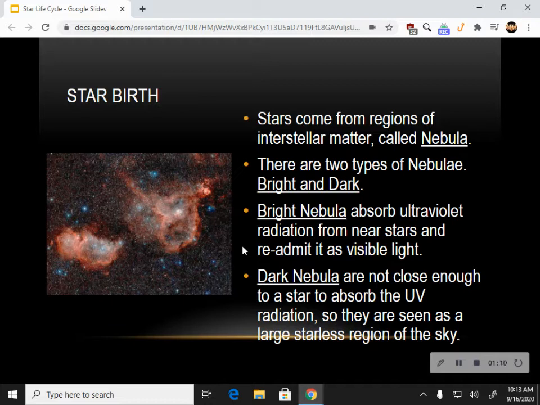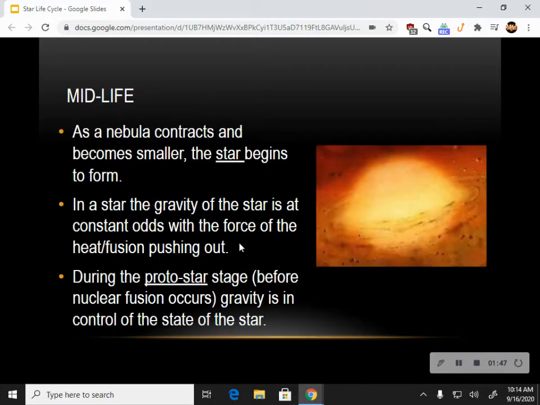So we have two different types of nebula. You have a bright nebula, which is the one that looks really pretty in the sky. It's visible. You see all this orange and yellow and purple light that doesn't seem to go with any star, and it doesn't because it's a nebula. Now, dark nebula is not close enough to a star to absorb the UV light. So that is the large starless region that we don't see in the sky. So bright nebula is our stars forming as they take in the UV light, and dark nebula are the parts so far away that they're not even receiving that UV radiation.